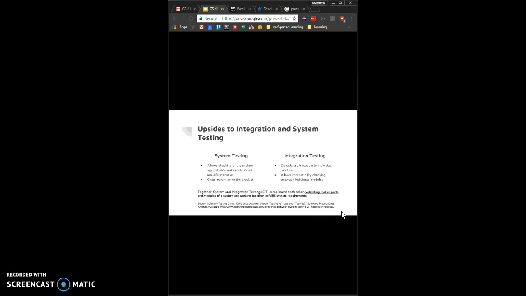With the overall focus of system testing and the narrowed specific focus on integration testing, the two types of testing work in tandem to complement one another. Since integration testing is usually done first, many of the bugs and defects are already discovered before system testing even begins, leaving only the bugs that surface when the entire system is being tested. Then the system test can be completed to let the engineers see just how well the system as a whole fills the client's requirements. In other words, the two of them work together to validate that all parts and modules of a system are working together to fulfill system requirements.